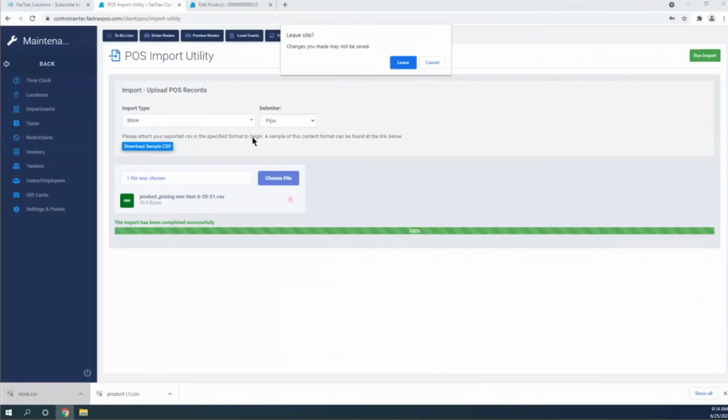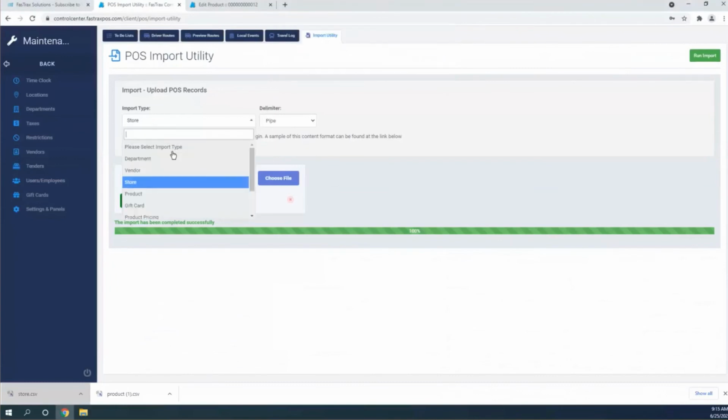Okay, so then we also have the gift card import, which this import is very simple. It's just the number of the card and then the balance. So that you can import that in from, let's say that you are coming from App Card or another external gift card system, you could import them in here.